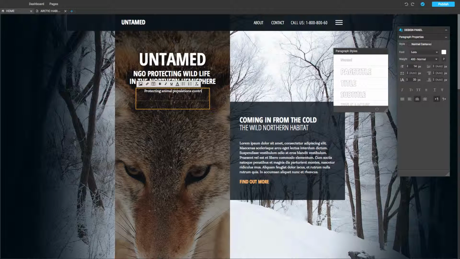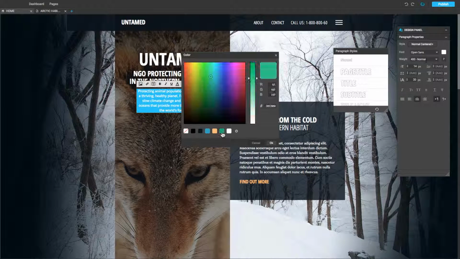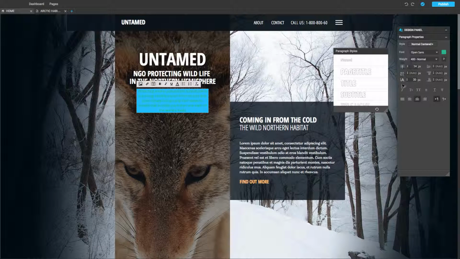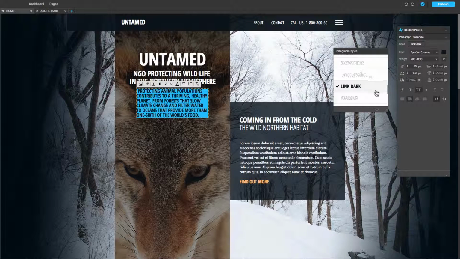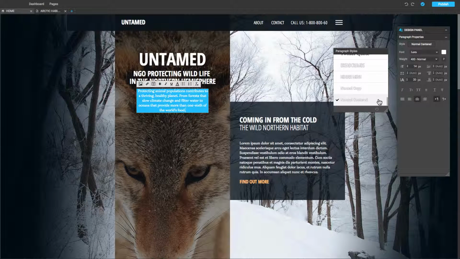We can delete and type new text while maintaining the original design, or tweak it in the Design panel. For example, change the weight, font, color, and other aspects. Alternately, we can choose to change the text to one of the existing styles in the Paragraph Styles window, like so. For more detailed changes inside the paragraph, specific words for example, we can use the panel above the text.